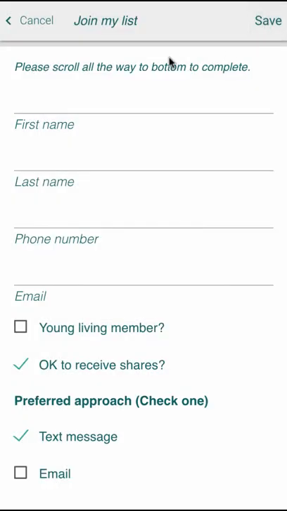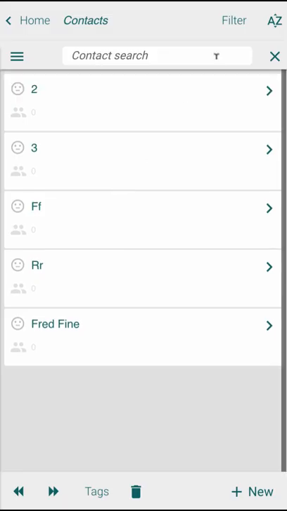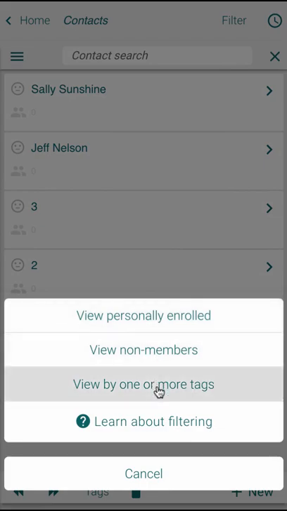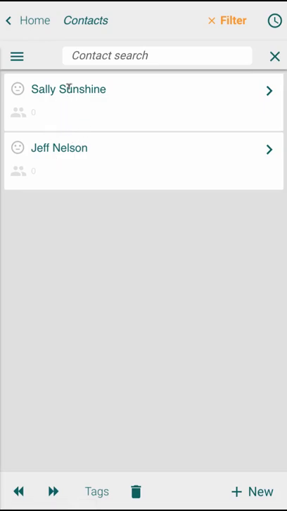Now, when you've gathered the contacts, you could just go to Cancel. That's going to bring you back to your page. And then you can see, if I filter on recents, I had some just kind of test ones in here, but the recent ones I have here, Sally Sunshine and Jeff Nelson here. So if I now go to my filter here and filter on view by one or more tags, if I go to the July 101 oils class and then tap done, you can see I have Sally Sunshine and Jeff Nelson. So it's a really good way to gather contacts and then be able to filter.